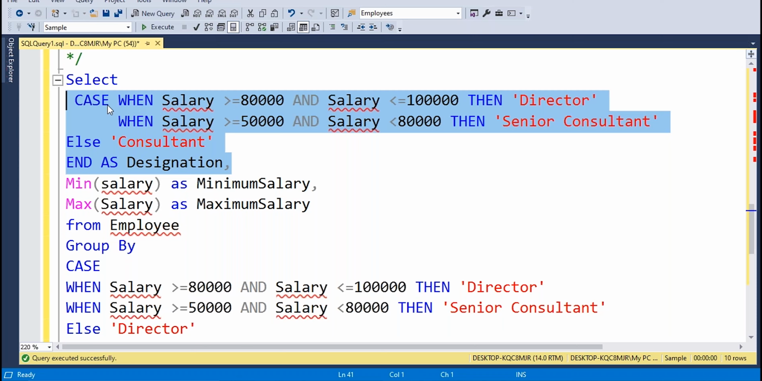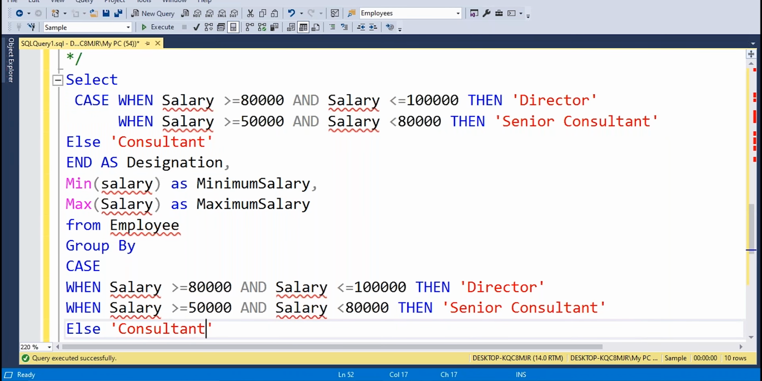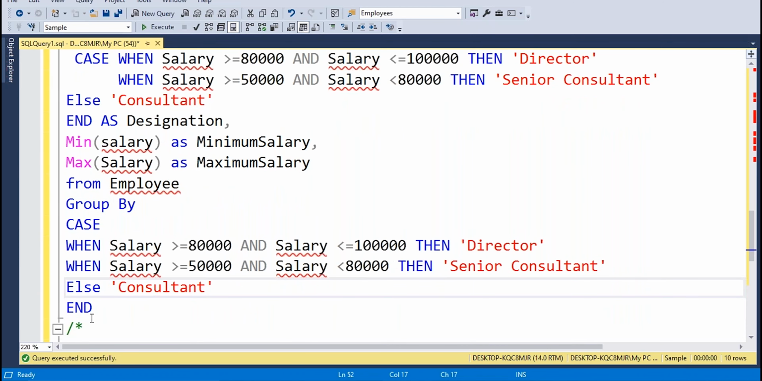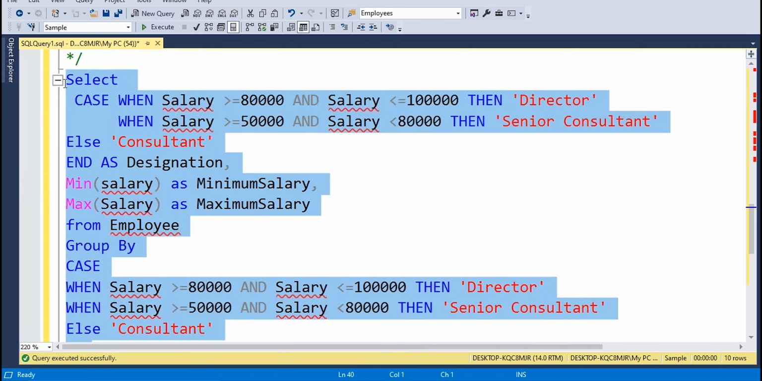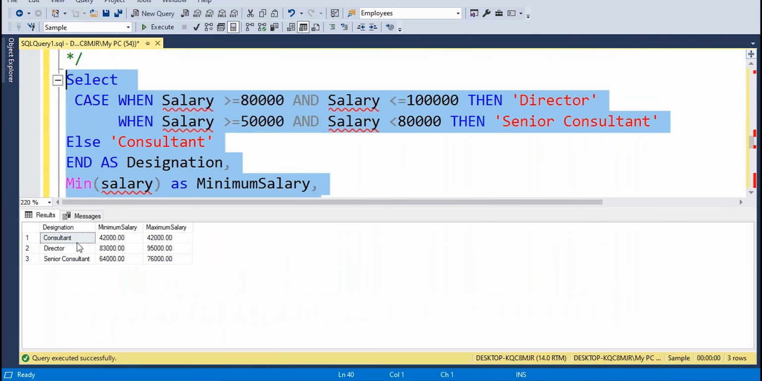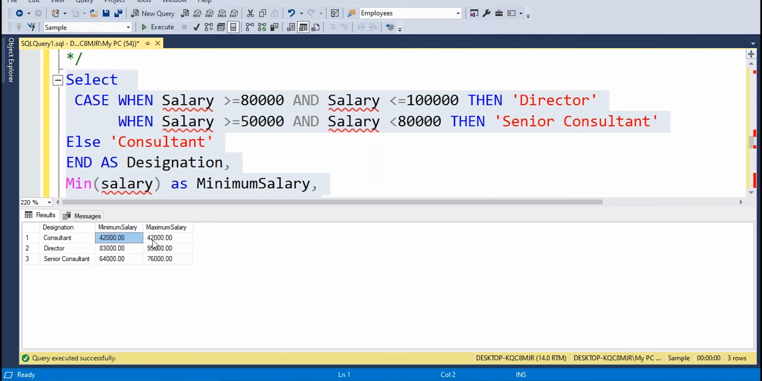What are the non-aggregated columns here? These columns, like the CASE statement: case when salary, and the same CASE statement will be placed here, consultant. Now you can run your query and see what result we get. I execute it and see here: consultant minimum salary 42,000, maximum salary 42,000; director we have 83,000 minimum and maximum salary 95,000; and senior consultant 64,000 and 76,000.